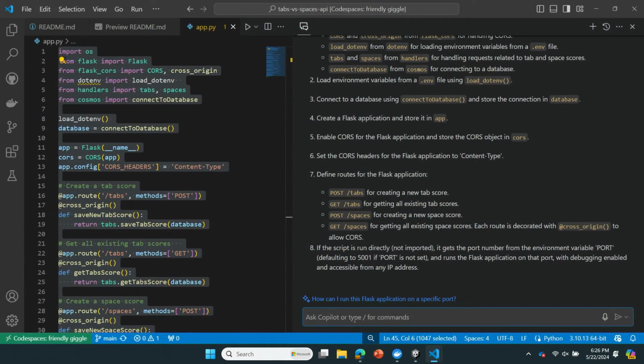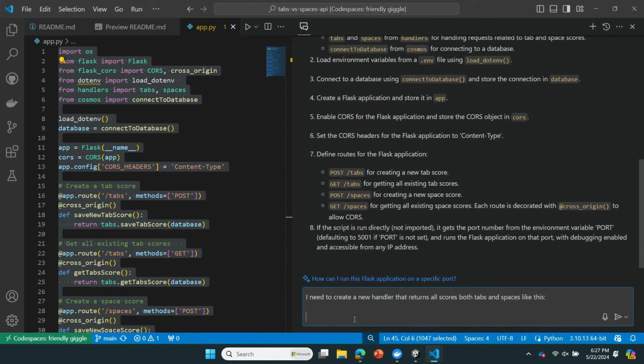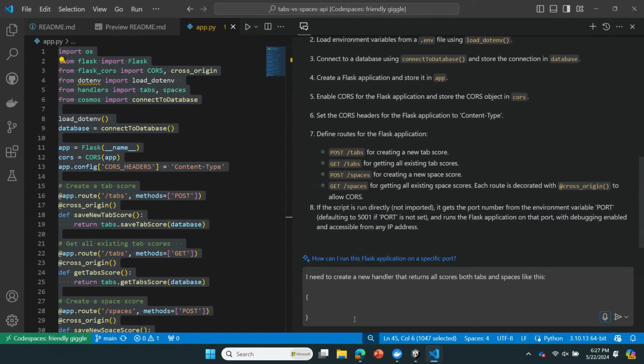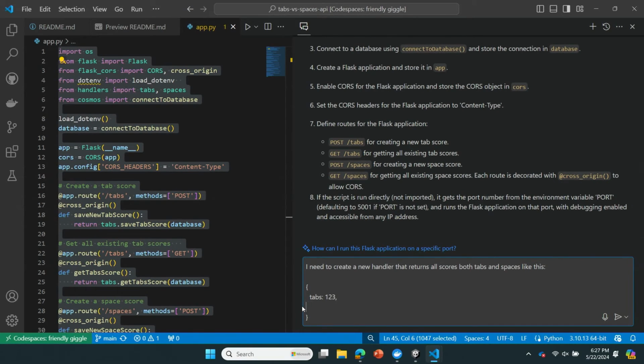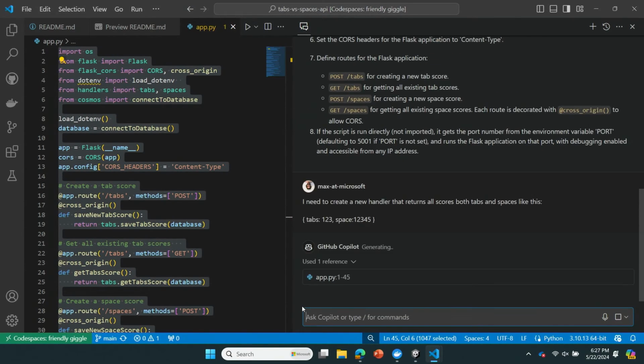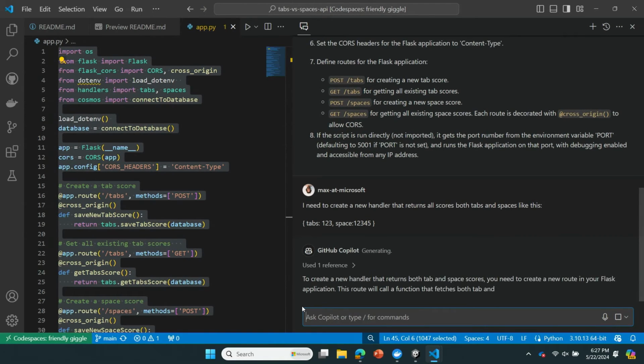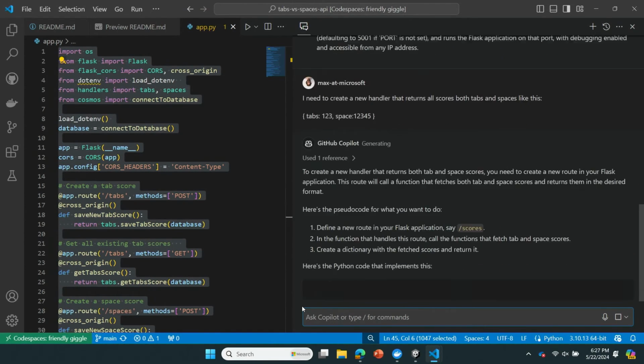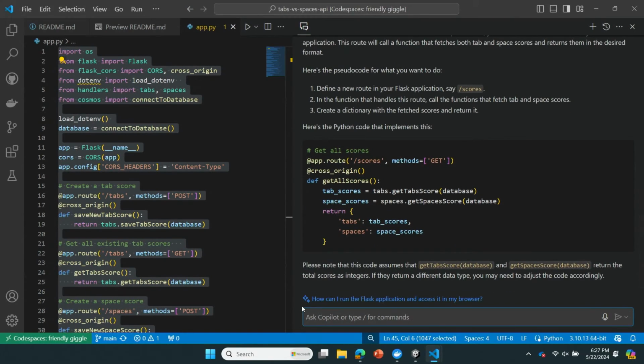What we're going to do is say, I need to create a new handler that returns all scores, both tabs and spaces, like this. And I'm not even going to write the right JSON. One of the things is, you don't need to be perfect, you can even misspell things. As a person who has dyslexia, I struggle with misspelling things all the time. I let Copilot take the wheel, and I guide it where to go.